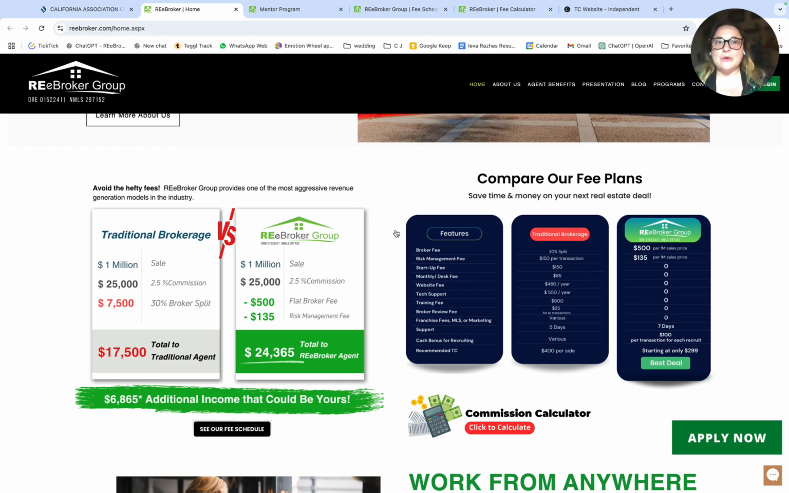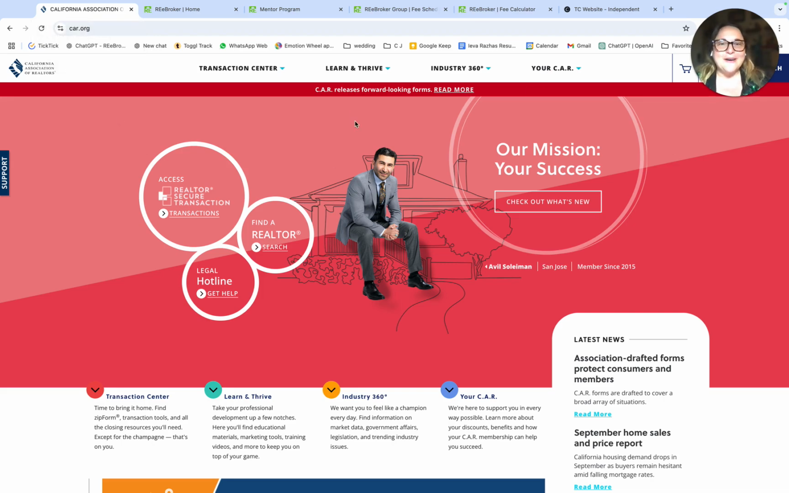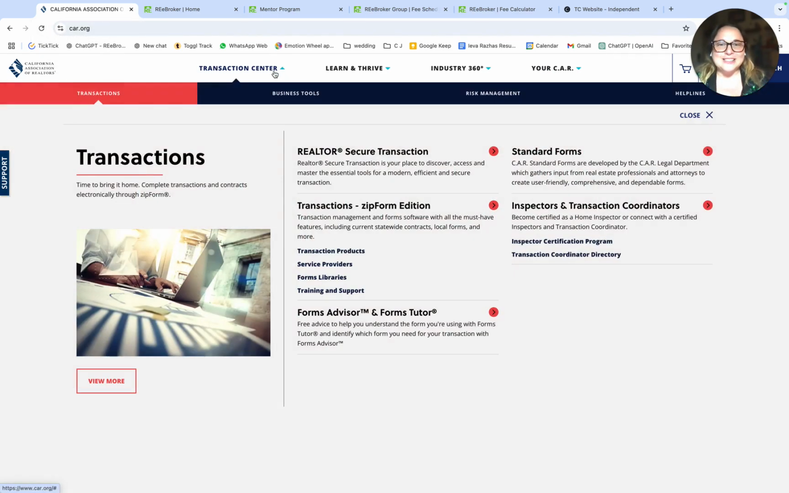I wanted to go over the form itself and go over a few things. One thing is if you have any form questions, you are a CAR member. Once you log into CAR, you can go under Transaction Center, and Form Advisor and Forms Tutor is very, very helpful. So I did want to point that out for you all.